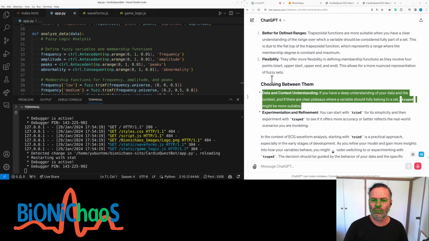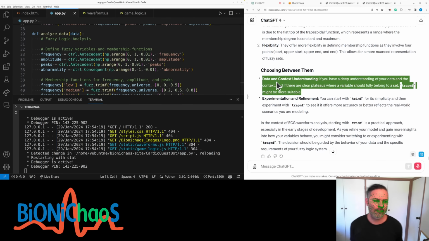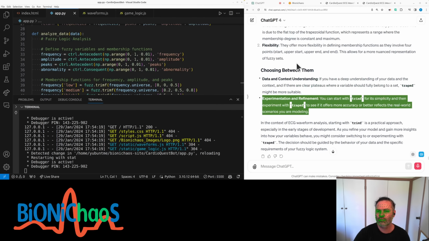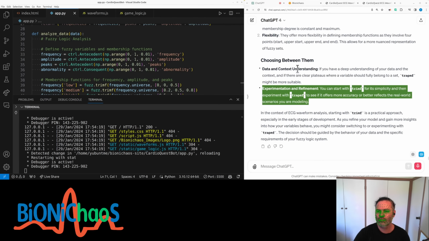Data and context understanding. If you have a deep understanding of your data and the context, and if there are clear plateaus where a variable should fully belong to a set, TrapMF might be more suitable. Experimentation and refinement. You can start with TRIMF for its simplicity and then experiment with TrapMF to see if it offers more accuracy or better reflects the real-world scenarios you're modeling.